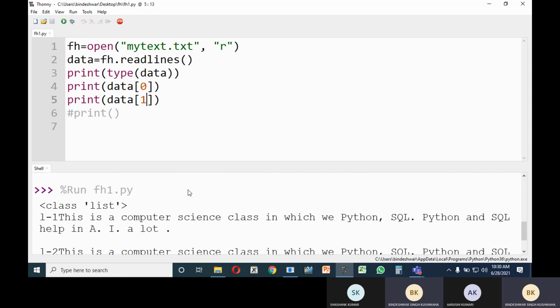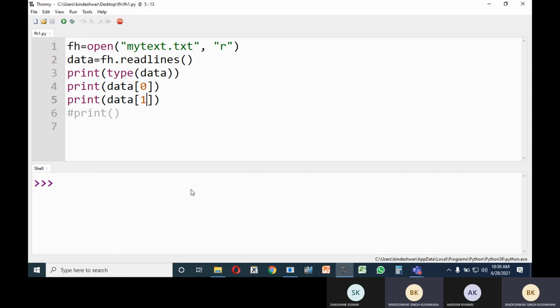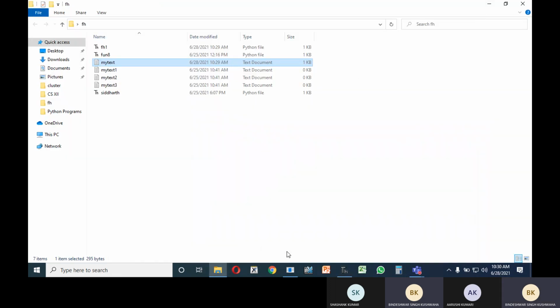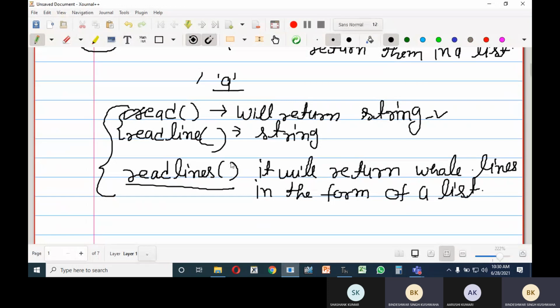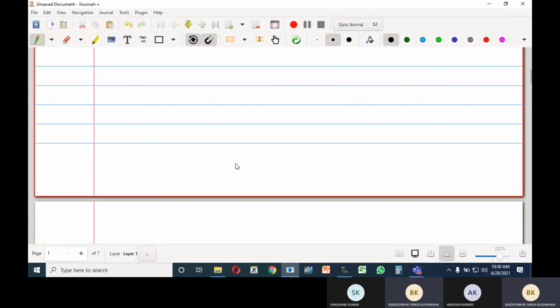Now we will learn about writing data into a file. You have been learning reading data from a file, and now let us learn writing data into a file, because these two are important operations. Writing data into a file is also like reading a file. Just see that.